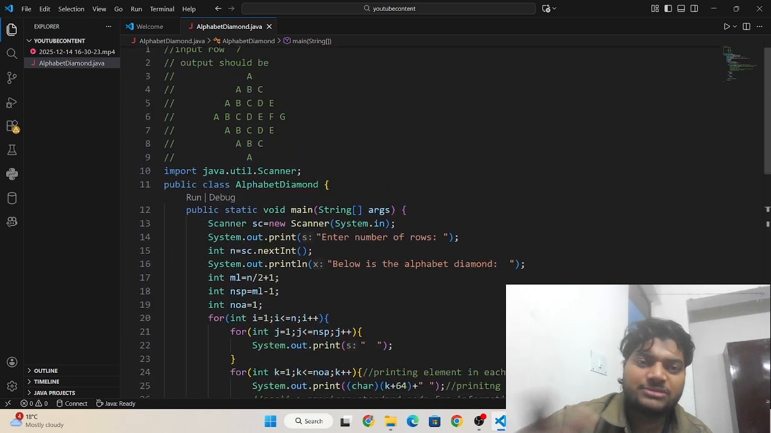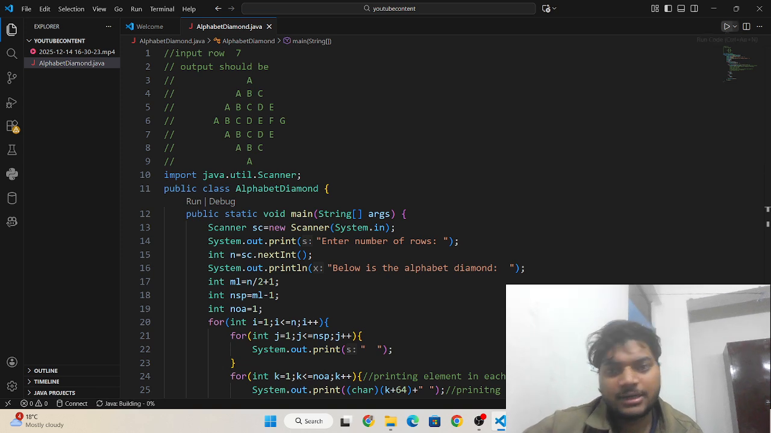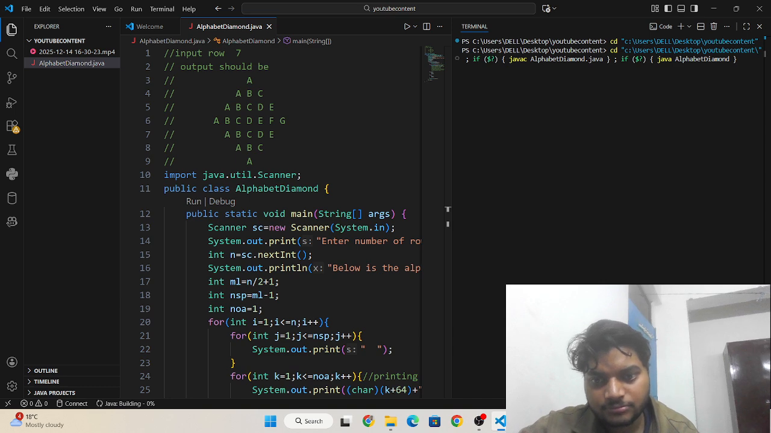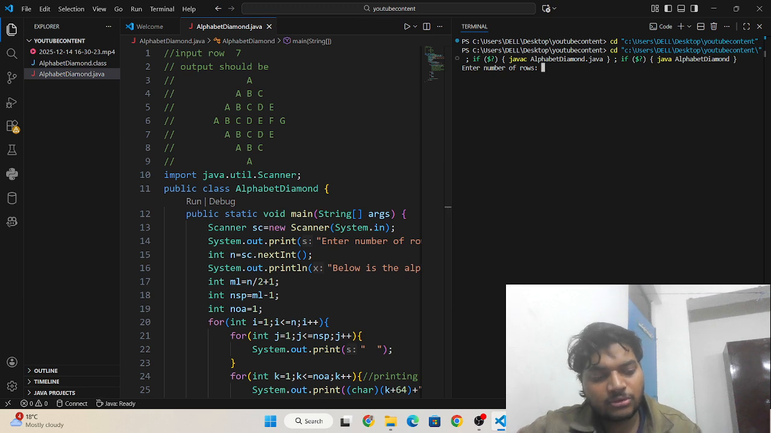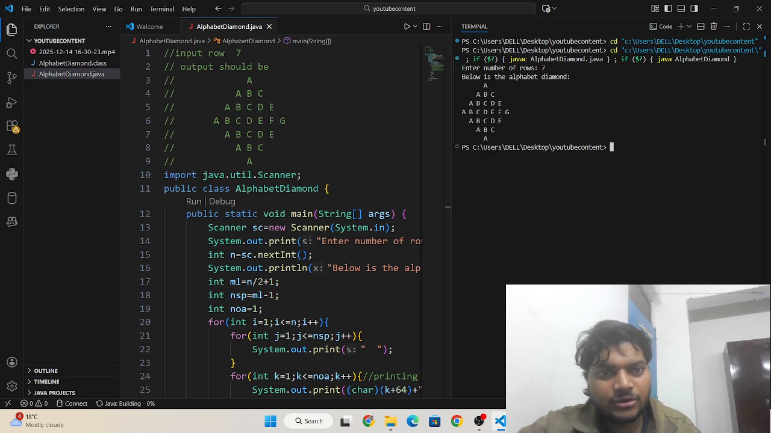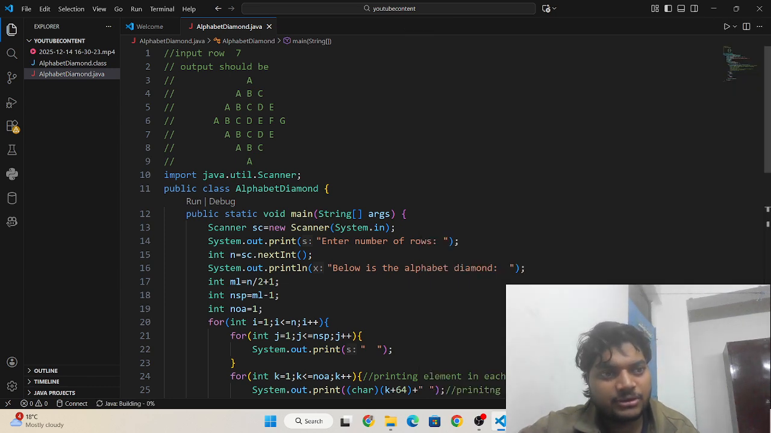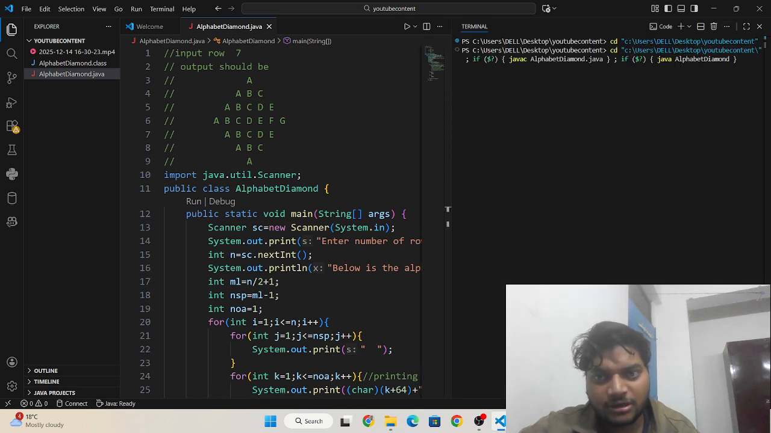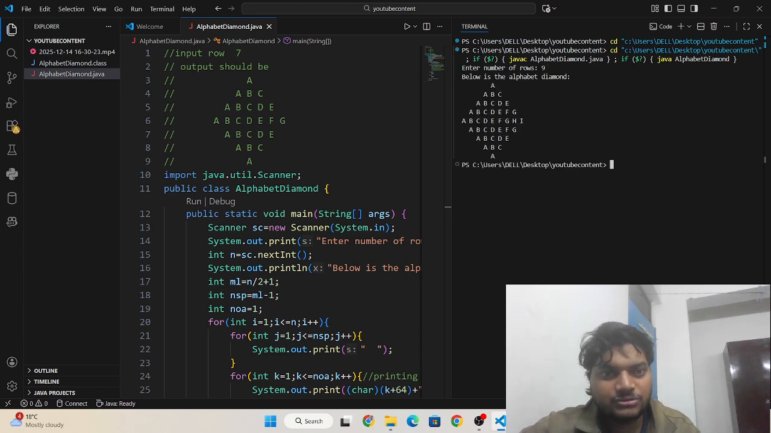Guys, I'm going to execute it first, and then I will write comments for each line. Number of rows, I'm entering 7. You can see our code is perfectly printing. Now I'm entering another number of rows, 9. So you can see our result is coming perfectly.